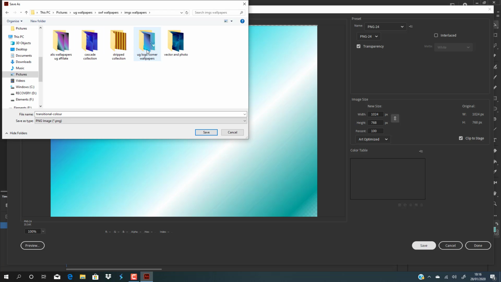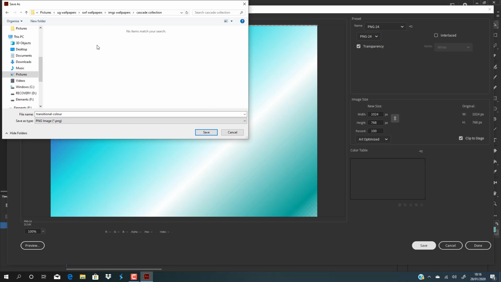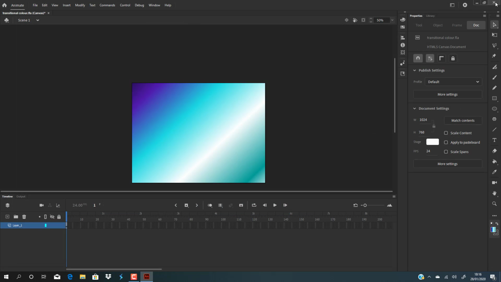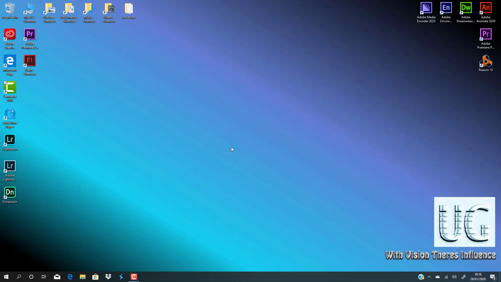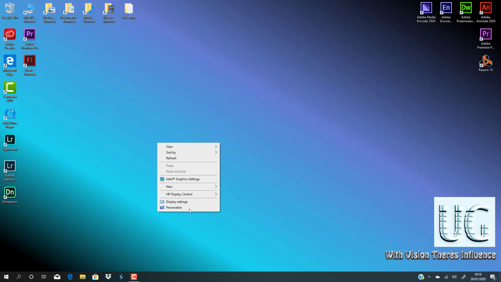and then Cascade Collection, Transitional Color, save. I'm going to shut this down. Save changes, yes.